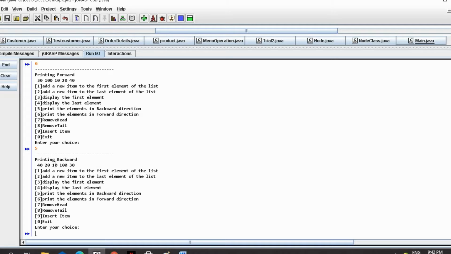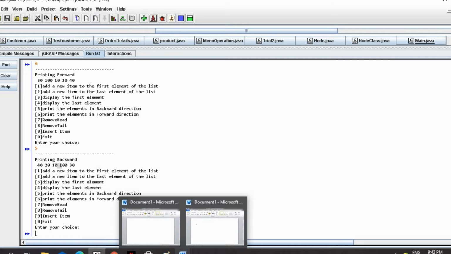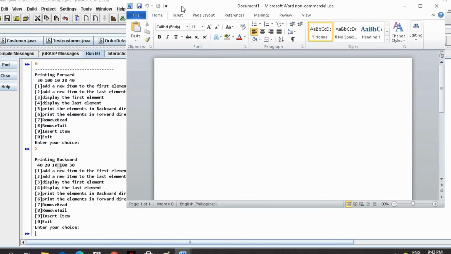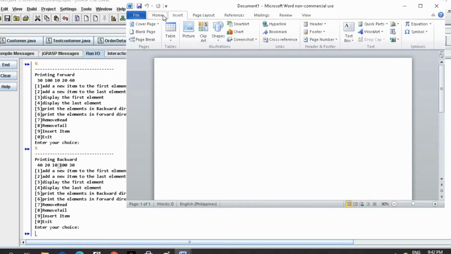After it locates the value 10, it is going to add the new node, which is the 100, after the value of 10. And to explain it briefly, we are going to use Microsoft in order to explain it.